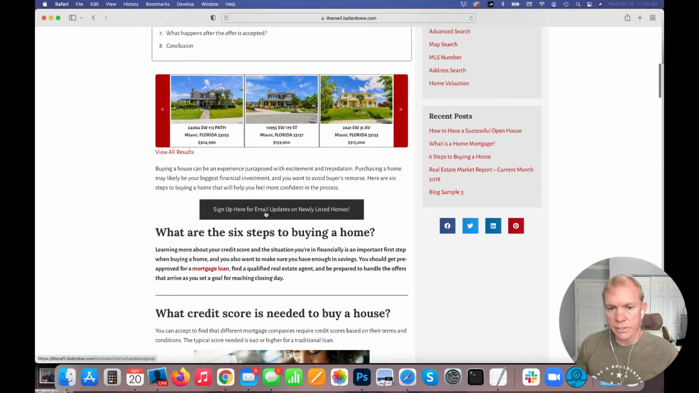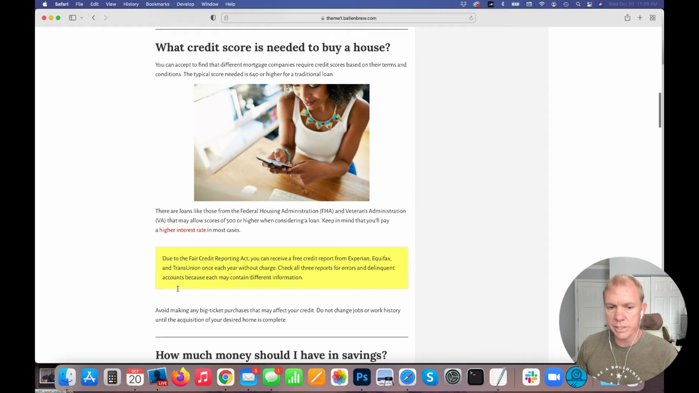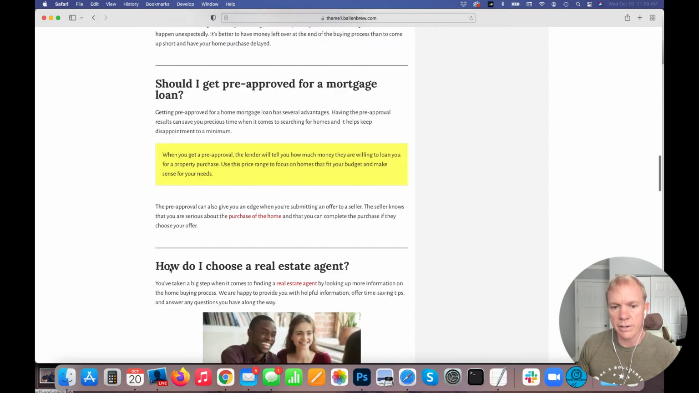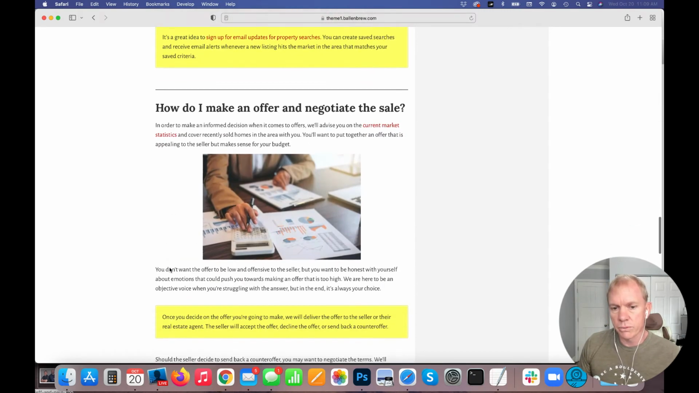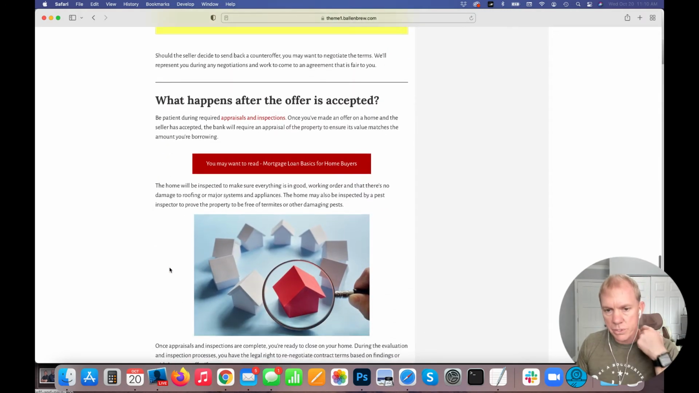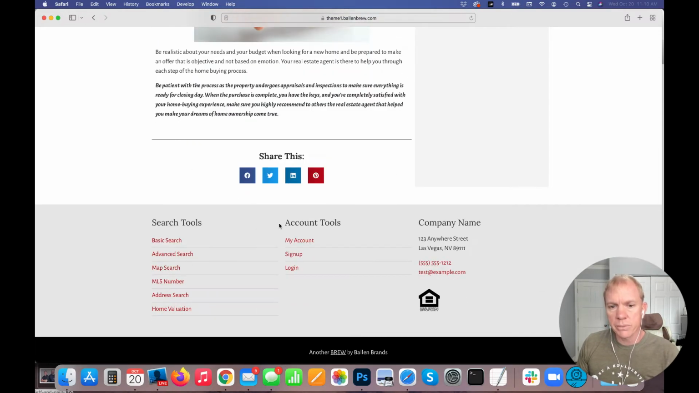We also have here, sign up for email notifications on newly listed homes. So we have calls to action built into the actual content, homes for sale, the different areas. Imagine how this might be valuable to someone who's interested in buying. What we also have built in is the share this feature on these.